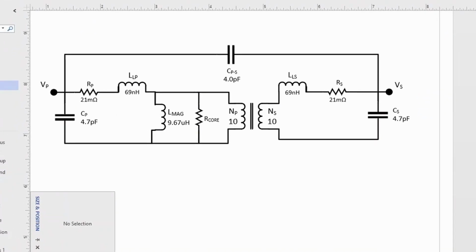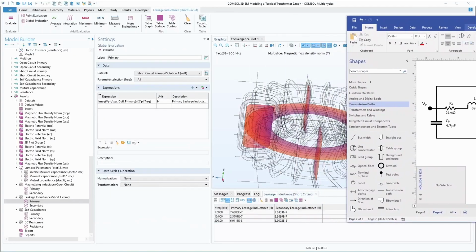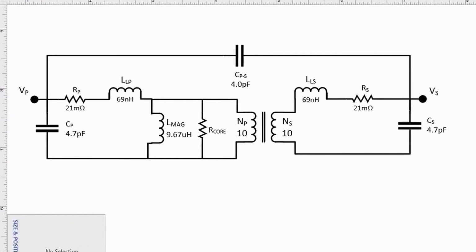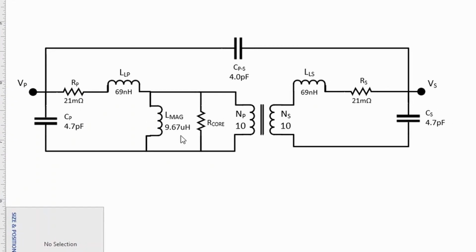Okay, so here's a drawing of what we got. So the primary comes in here. We have the resistance, 21 milliohms. The leakage, I put 69 nanohenries. It's pretty frequency dependent here, so I just used the 300 kilohertz option. And then the magnetizing, 9.6 microhenries. And we have the self of 4.7 picofarads and the mutual capacitance of 4 picofarads. So that's about it for now.